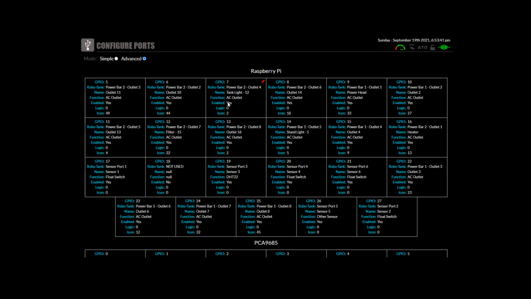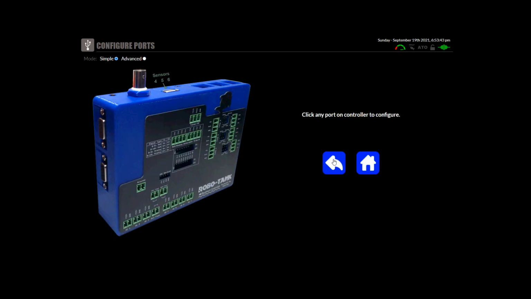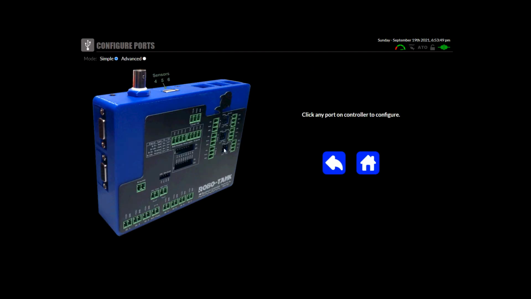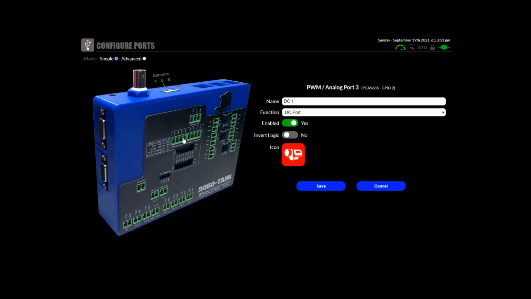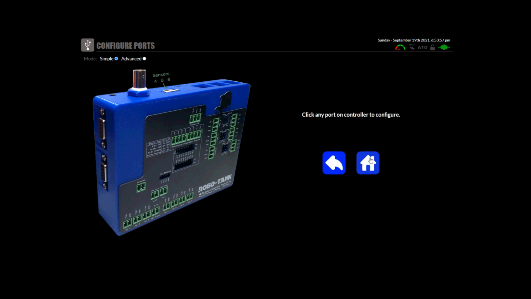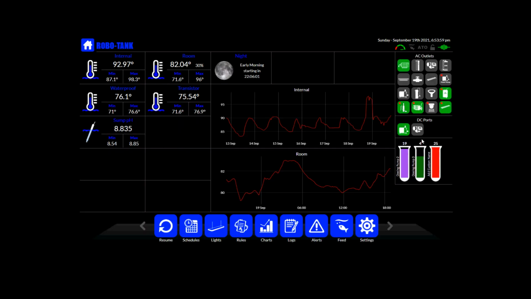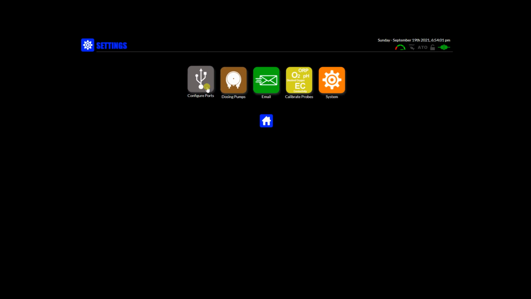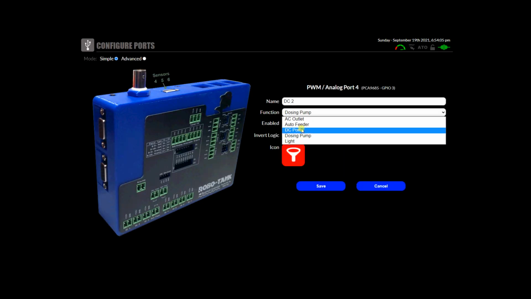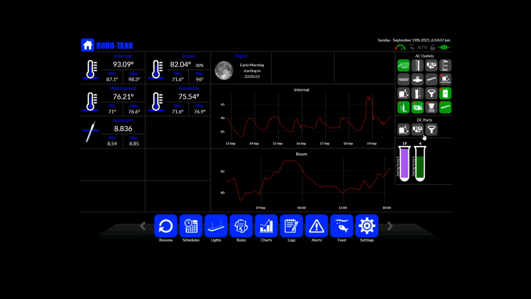So let's do a little example here. On our home page we have DC2. Let's make it a dosing pump. So we'd come to here, I believe that is an LED port, yes, DC2. So let's change it to a dosing pump. Save, go home, now it's a dosing pump. Come back, and we can put it back to a DC port, save, and it's back in our DC ports. So that's how you move things for different functions.